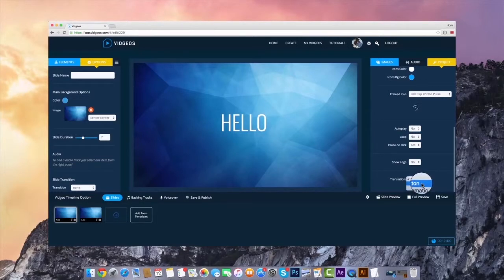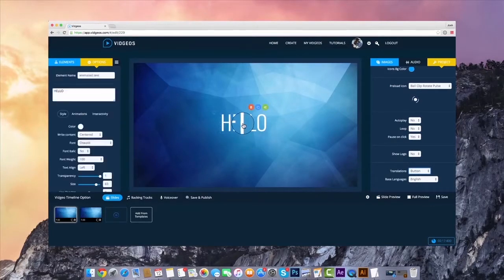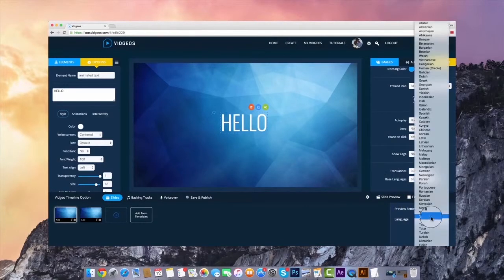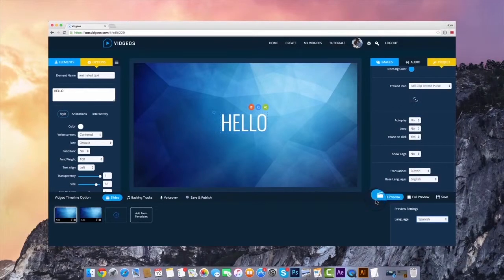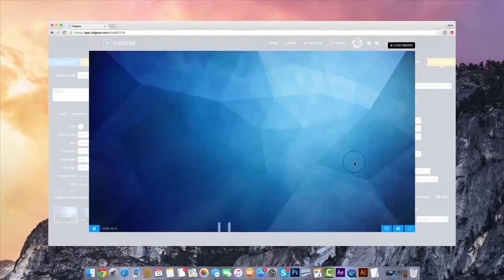You can also add on a button that gets added to the video player, and then when they click on that button, they can automatically be asked if they want to translate the video into the language of their country. So what I'm going to do is, for a preview, simply select the preview settings and go through and select a different language. So let's go through and select Spanish for this example. And now what I'm going to do is click on full preview, and let's go ahead and preview this video.